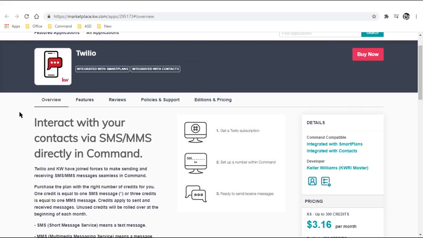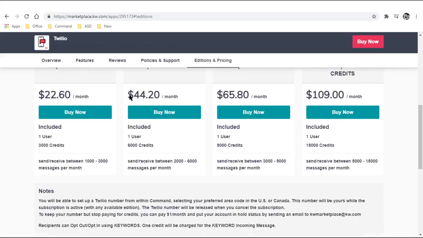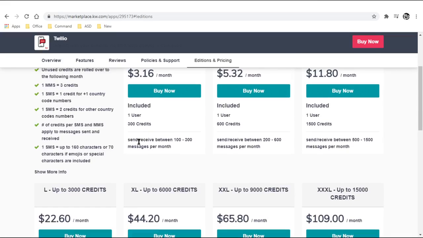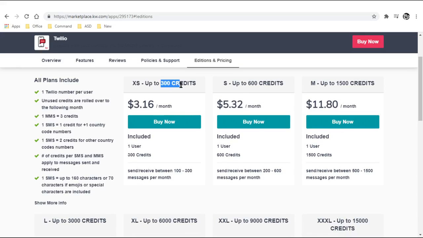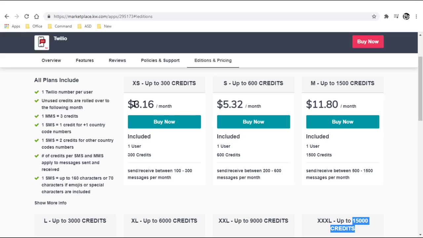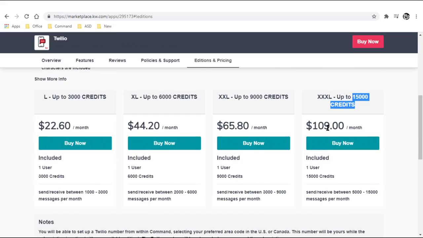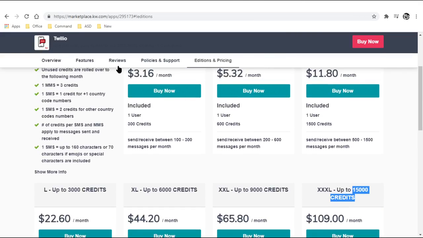So as we scroll down right here, let's go to additions and pricing. Here are going to be your different pricing plans. Okay, so you have 1, 2, 3, 4, 5, 6, 7. You have 7 different pricing plans, and they range from 300 credits a month to 15,000 credits a month. Okay, from $3.16 a month to $109 a month. So these are going to be your price ranges in order to utilize Twilio.